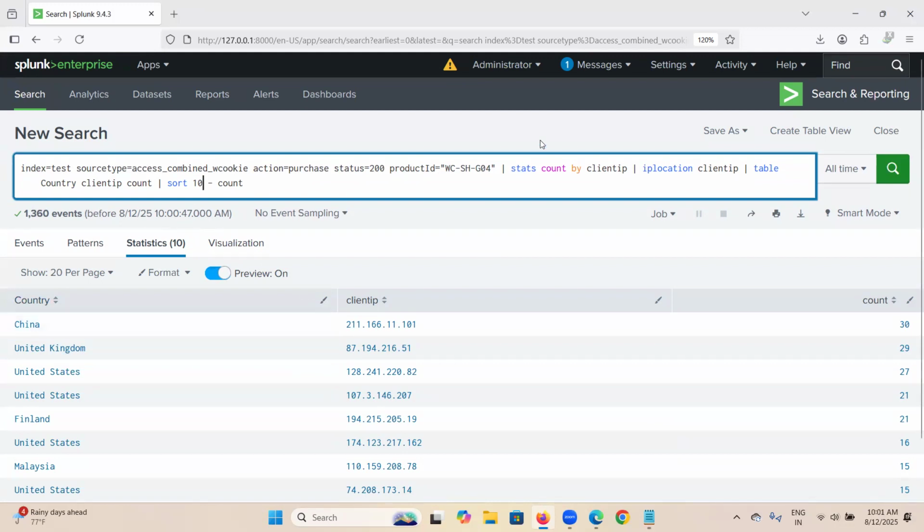So the table command, basically you can customize whatever columns you have. The sort command, basically it will sort in ascending or descending order. Stats count by basically gives you the statistics, the count of whatever particular fields you have. So the stats count can be used in different ways also. Multiple fields you can count as well.